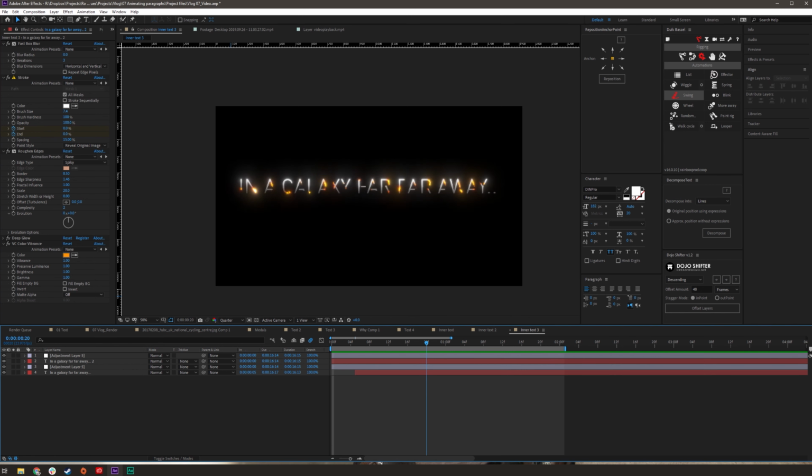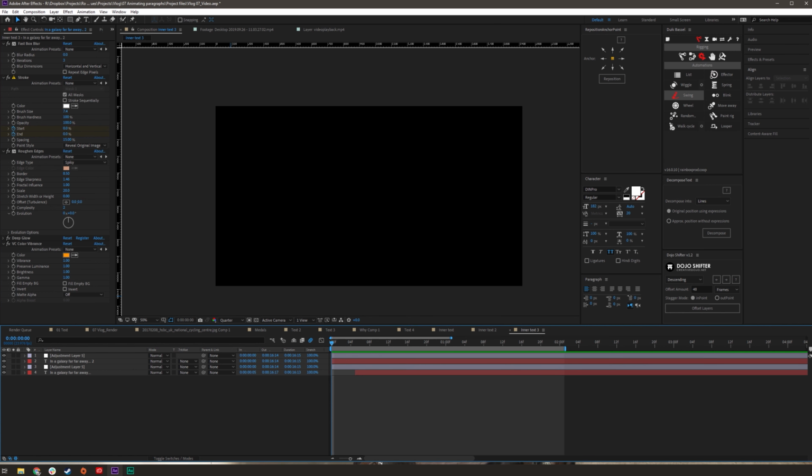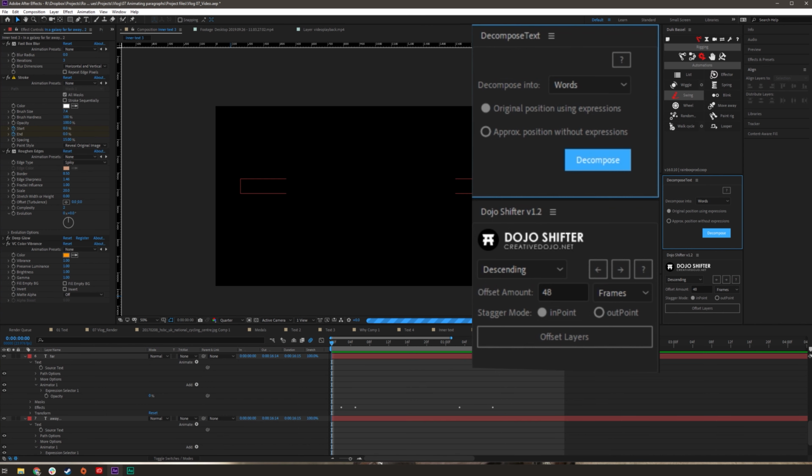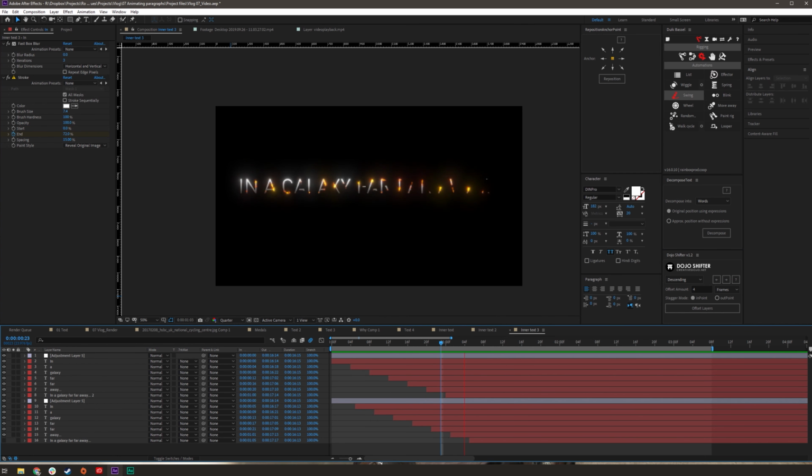So instead, what we can do is we just select our text. We go, instead of lines, we're going to choose by words, decompose text. Here we can do our offset again by, let's say, 4 frames. Okay, so there we have it. Now these all animate on one word at a time, and it's really easy to control.